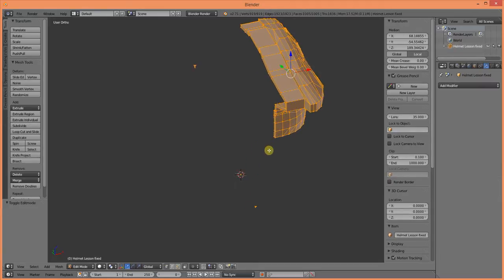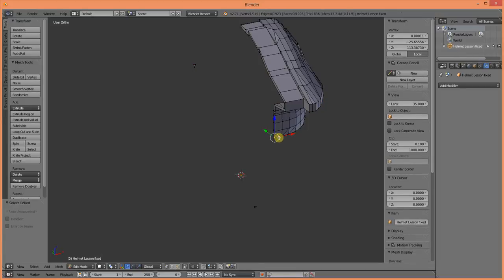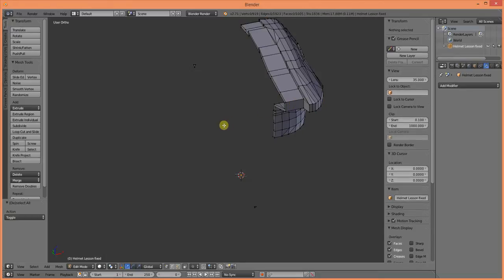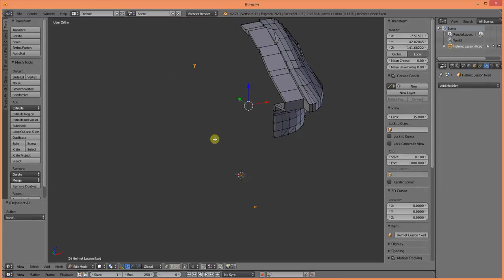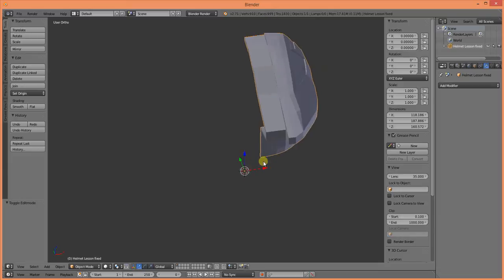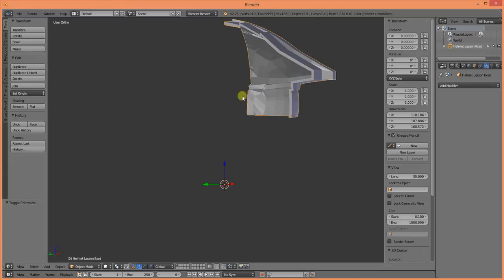Just tab into edit mode. Deselect everything. Select everything right here. A. Invert. And delete all those vertices. Tab. So now I'm only left with this one little corner right here.